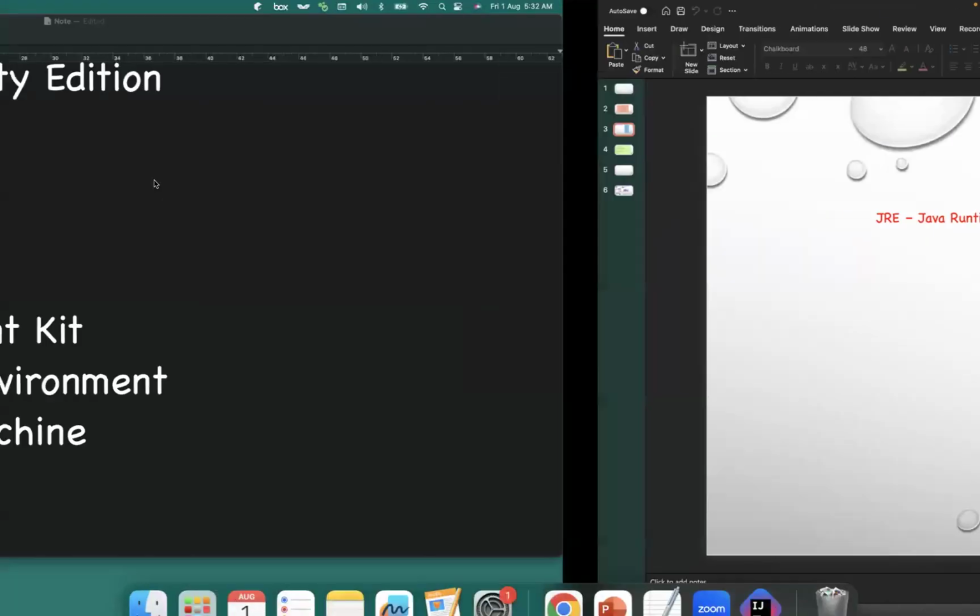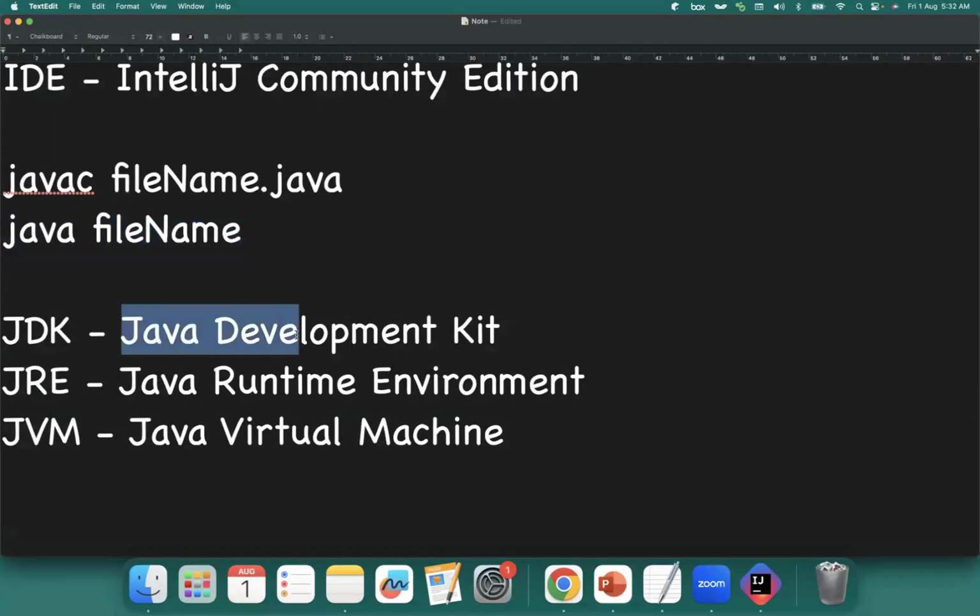Now let us go back. We have seen the Java Development Kit: what the tools are, what they mean, and how they support us. Then the Java Runtime Environment: what components we are using. Now the next thing is the Java Virtual Machine. This we can say is the heart of the Java execution process.